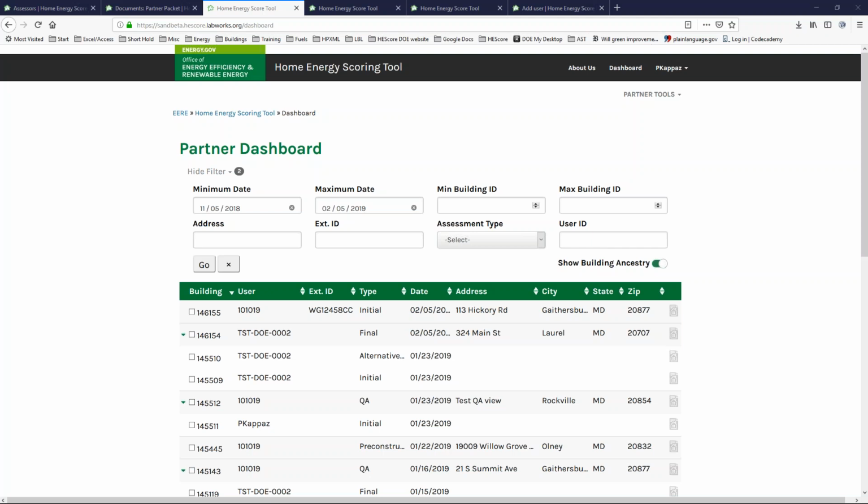The biggest thing we have to show you is that we can now copy and paste a home energy score and edit the pasted version. I know we've been promising that for a long time. We're finally going to deliver that.